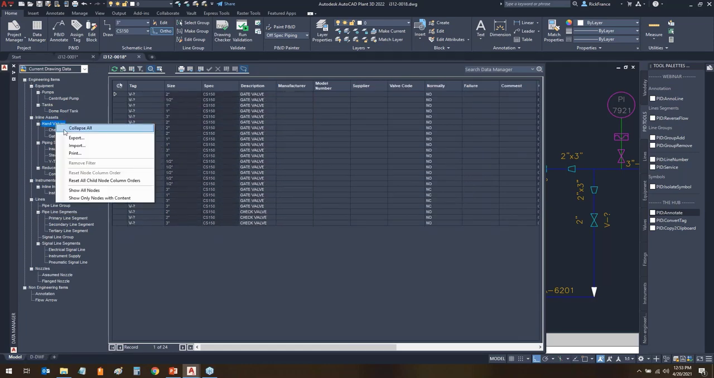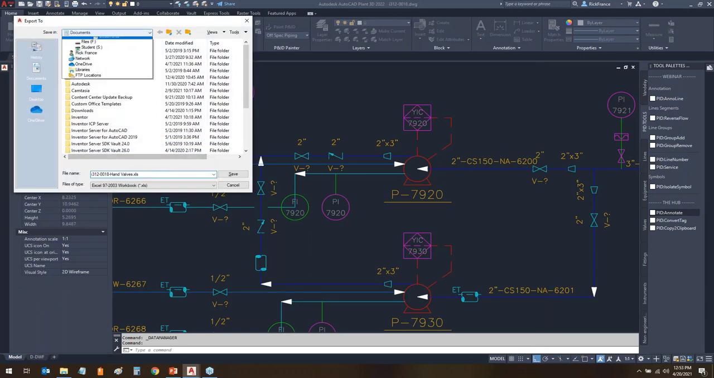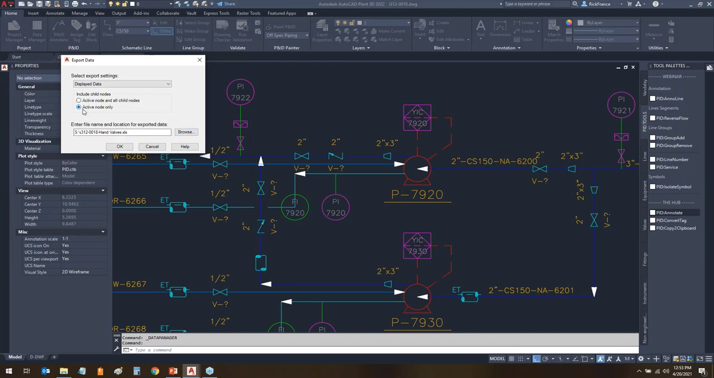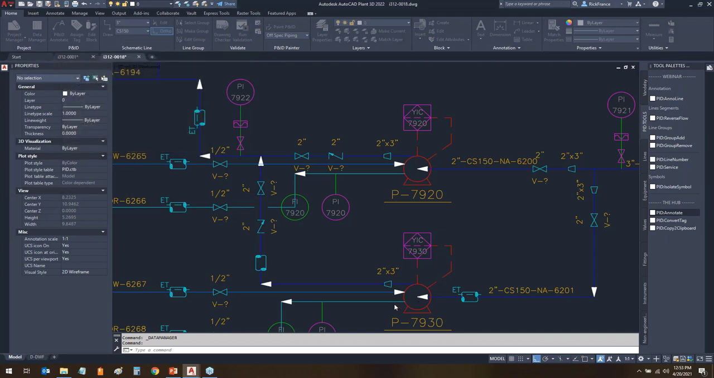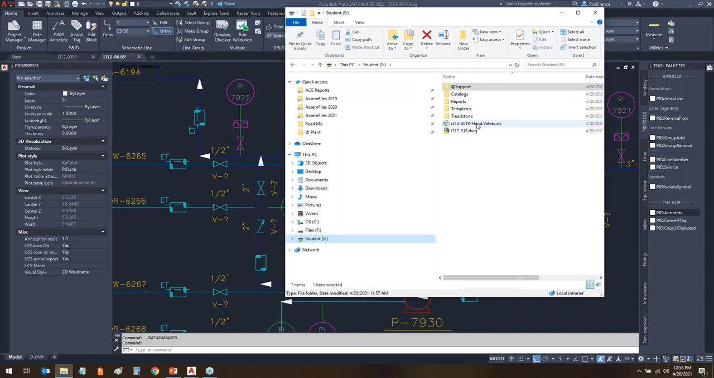I'm going to export these to Excel. So we'll go ahead and put these on my S drive right here so I can find them easily. I'm going to do active node only because that's all I care about in this case. And then we'll come over here and update and open up the Excel file.